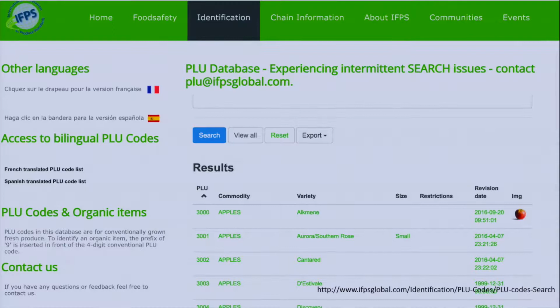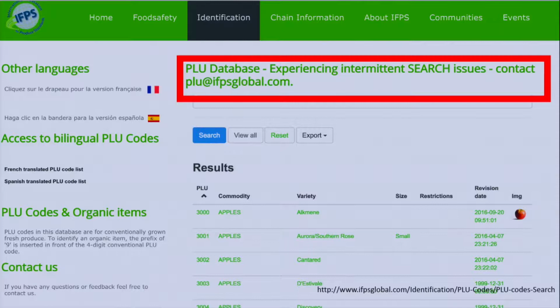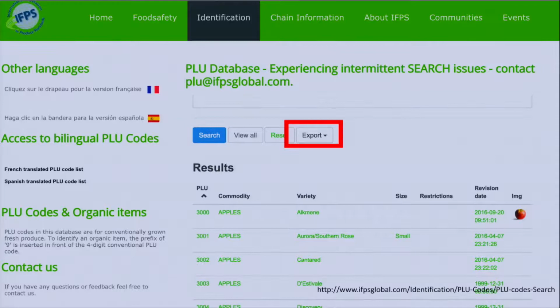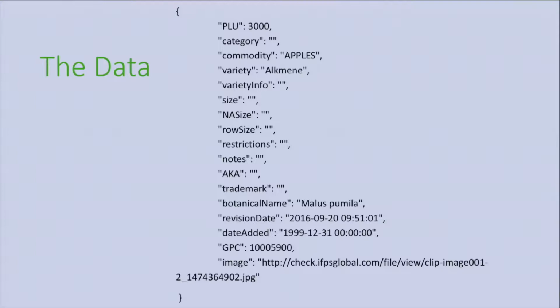Now, they have a website. And you can figure out what the codes are via their website sometimes. They have intermittent search issues. So sometimes you might have a code and not be able to look things up. But since you can export all of that code data, I was like, okay, well, why don't we make our own API for the fruit and vegetable stickers? Because the data, you can download a CSV file, but it's very easy to turn that data into JSON. And that's all you need to start making your own API.